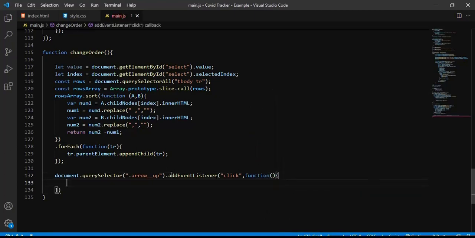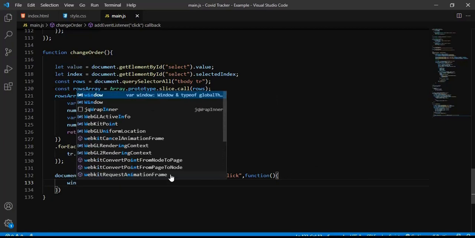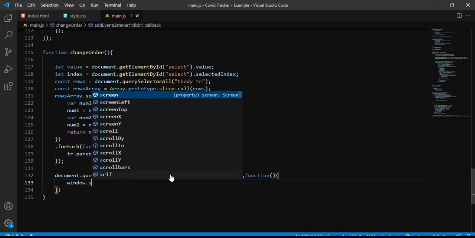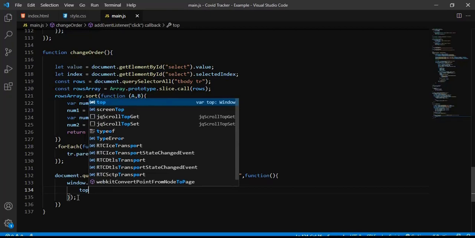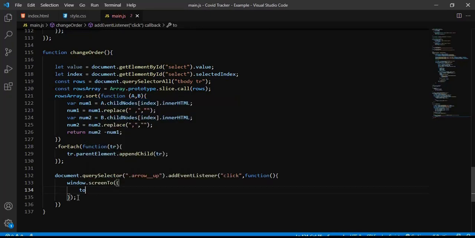So the function is going to use the window method, window dot scrollTo. When I say scrollTo, it has to go to the top. So top, let me set to 0 so that it will go to the top. Then comma, I will set the behavior to smooth. Okay, this one is okay.